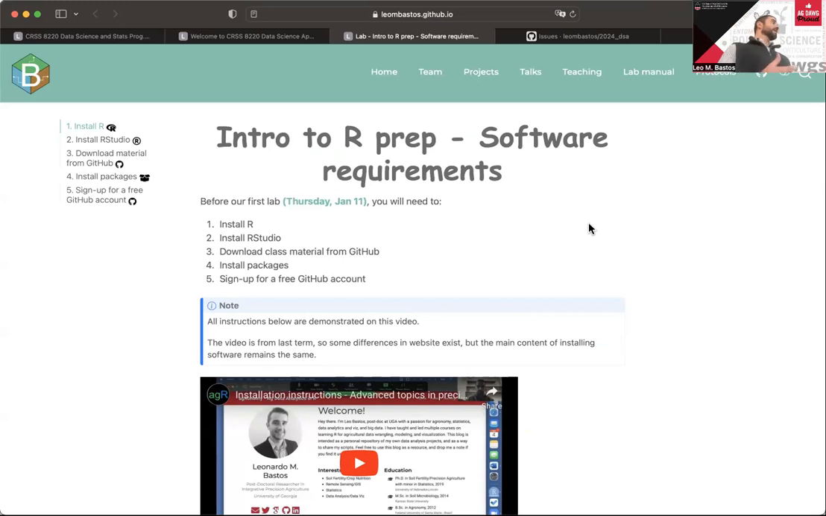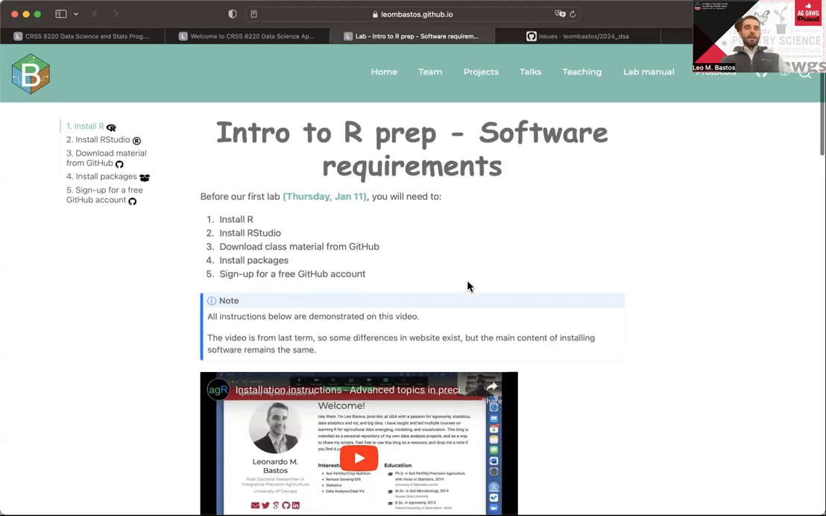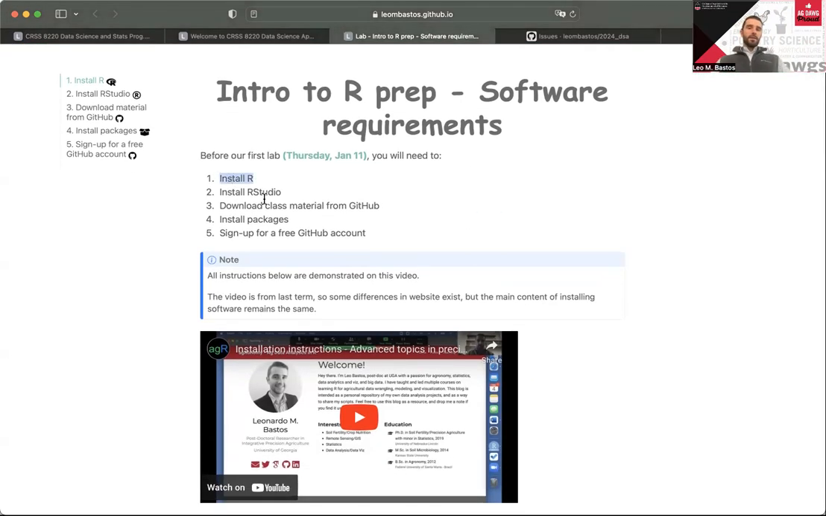development environment, an integrated development environment that makes it easier to program in R. So if you go and only install R Studio, it's not going to work. You have to first install R and then R Studio for this to work properly. So steps 1 and 2 are that, and then step 3 is downloading the class material from GitHub.